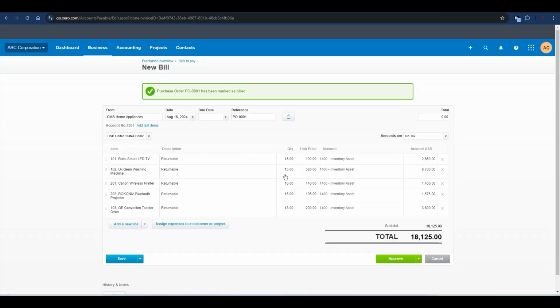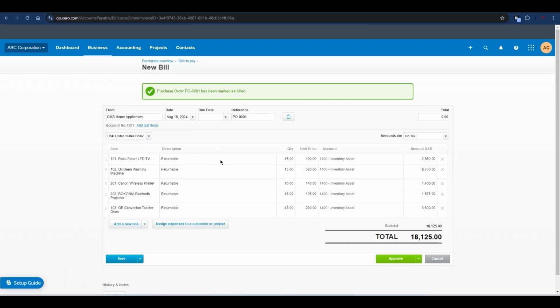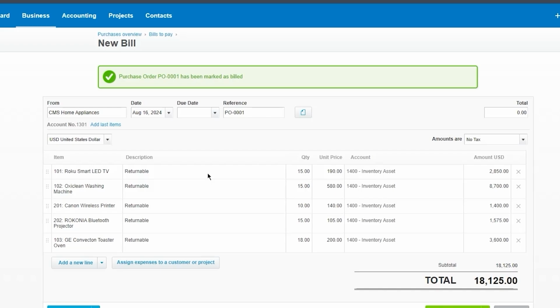However, this field can be quite useful. Now, you'll notice that the purchase order has been marked as billed, and all of the details from that order have been seamlessly transferred into a new purchase bill. This process ensures that no information is lost and keeps your records consistent. You have the option to review the information and edit any details if necessary to ensure accuracy.